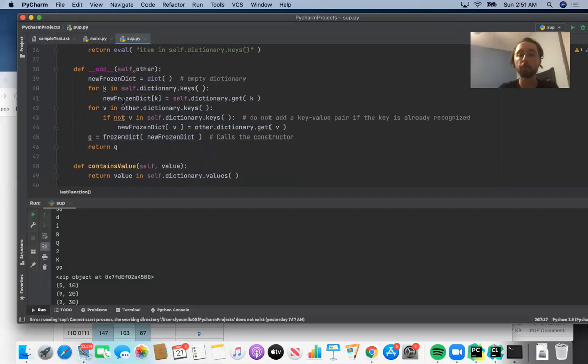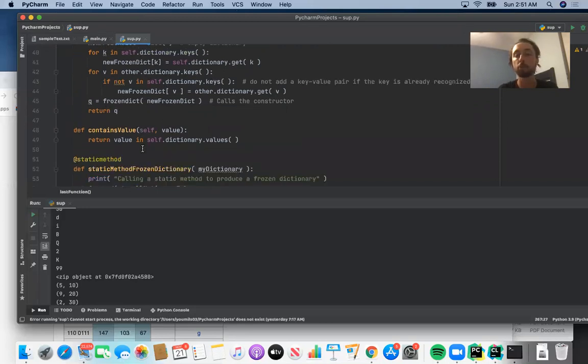And then we could add two frozen dictionaries together. We talked about that in the previous video. So new frozen dict equals dict, for k in self.dictionary.keys, new frozen dict of k equals self.dictionary.get of k. For v in other.dictionary.keys, if it's not the case that v in self.dictionary.keys, new frozen dict of v equals other.dictionary.get of v. Q equals frozen dict of new frozen dict, and return Q. So it just returns a new frozen dictionary.